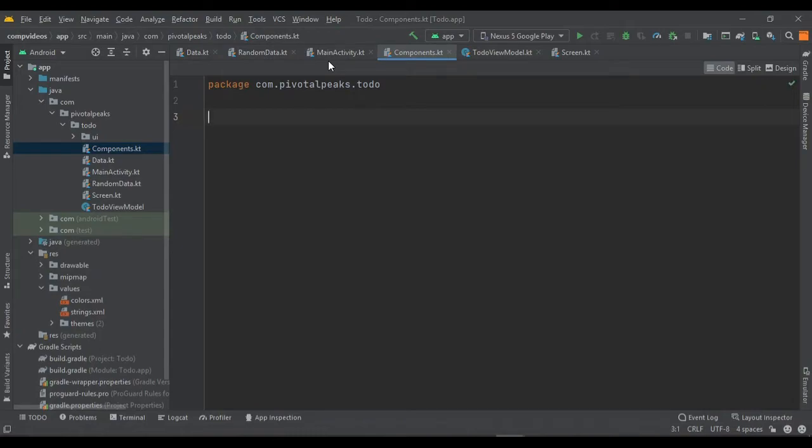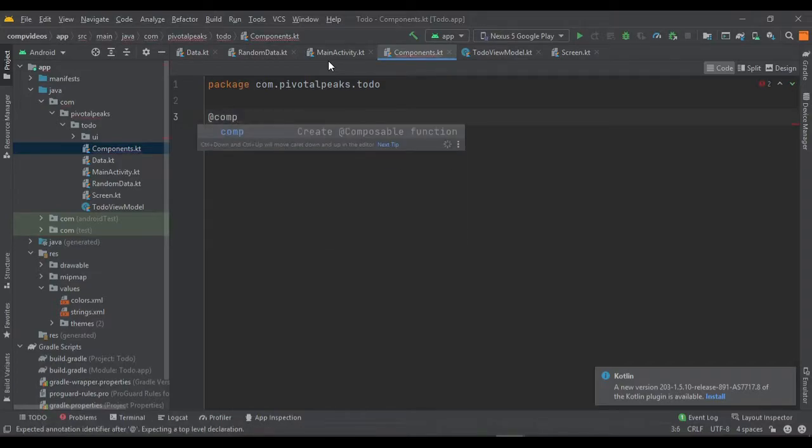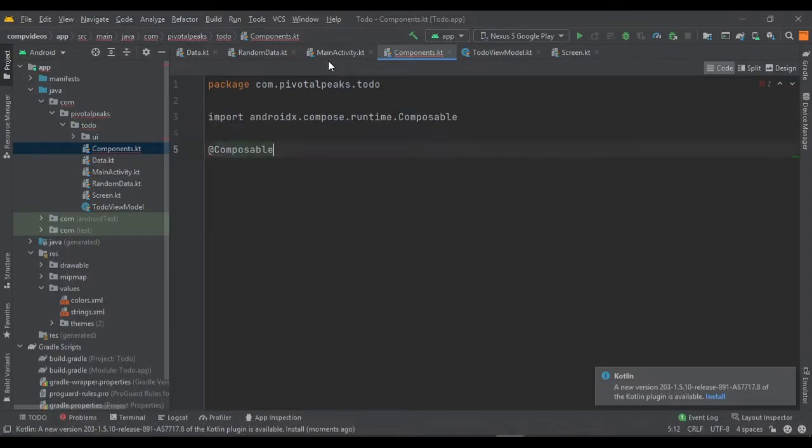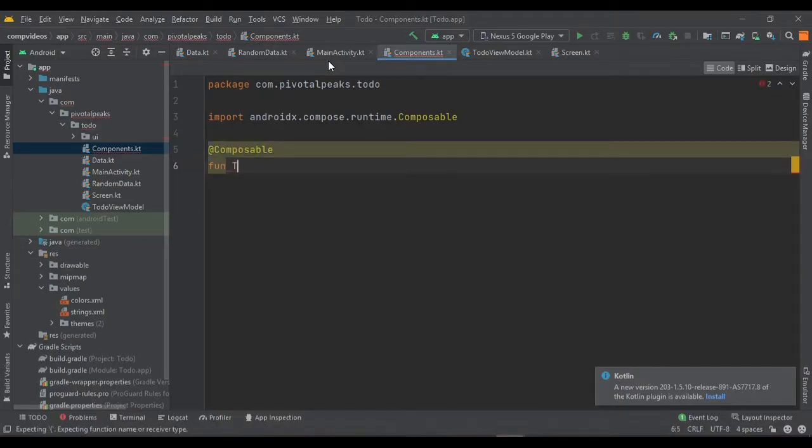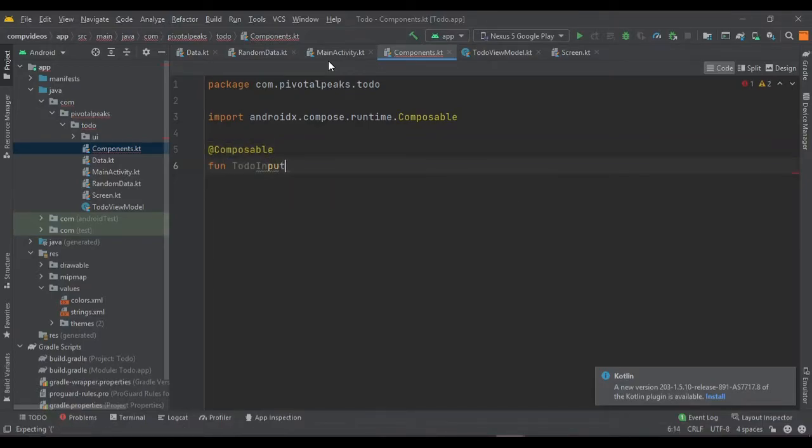And here we are going to create some functions for our input field. So let's create input text. So add a composable function to input text, and then we need to pass some parameters.